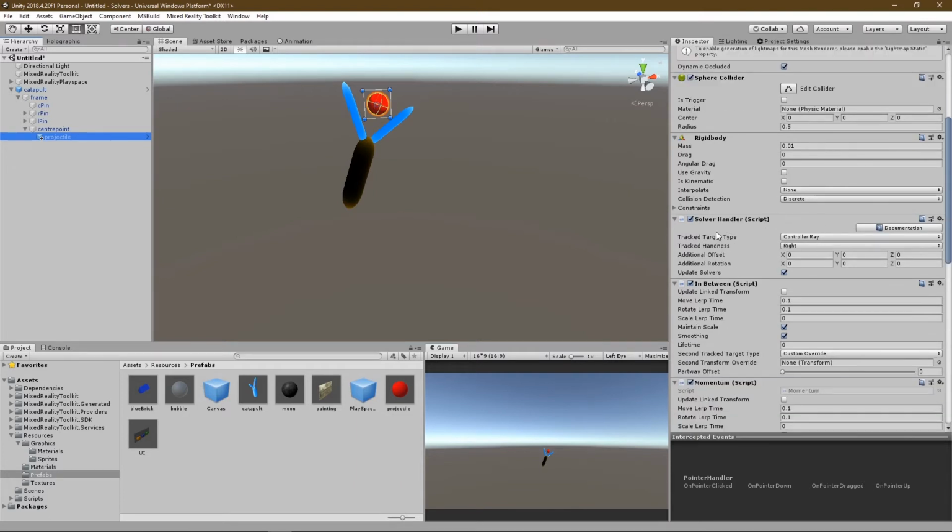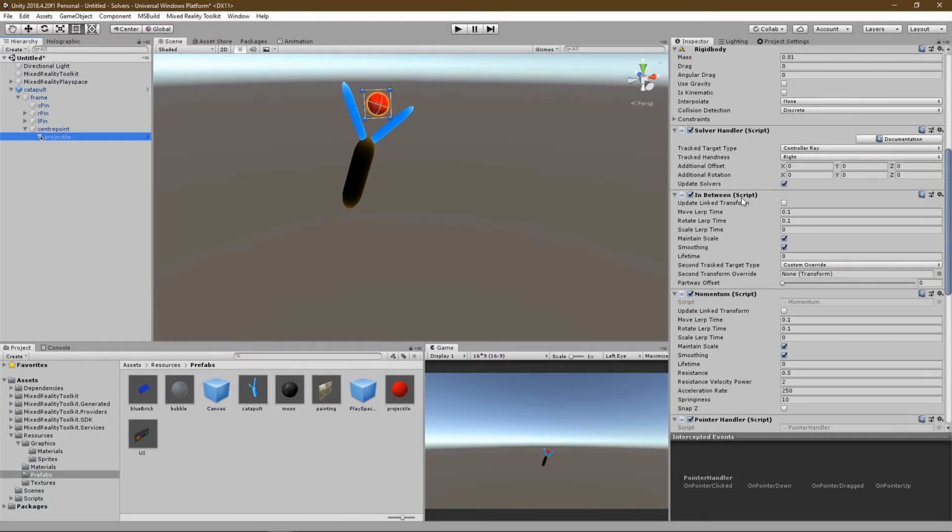Then we have a solver handler that links this projectile to the right hand. There is then an in-between script, and the transform that we're going to use is the center point of the 2 arms. The partway offset value determines the proportion of the distance from the one end or the other. I want this pullback point to be closer to the hand, so I'm going to put it at about 80% of the way towards the hand.